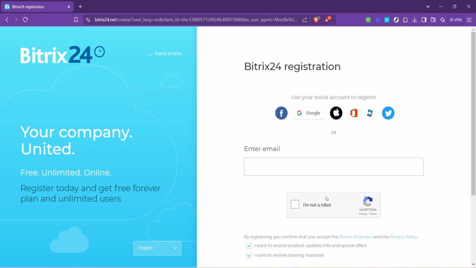Alternatively, if you'd prefer to skip the email registration step and expedite the process, Bitrix24 offers you the convenience of signing up using an existing social media account. This might include options like Google, Facebook, or LinkedIn. Choosing this option will link your Bitrix24 account with your social media, sparing you the need to remember an additional password. This can be especially handy for those who manage multiple accounts and desire a simpler way to keep track.